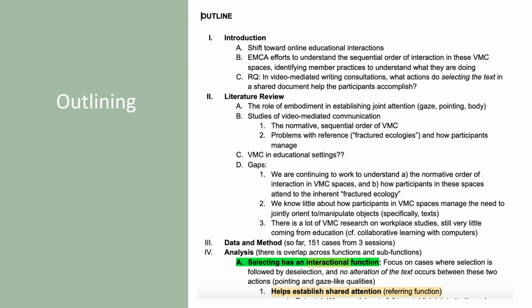You can also try some good old-fashioned outlining, and outlining is a great way to think about your idea and put it in more of a linear format, breaking it down into the sections that you plan to have in your paper.